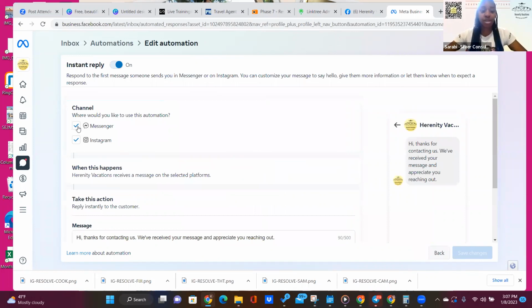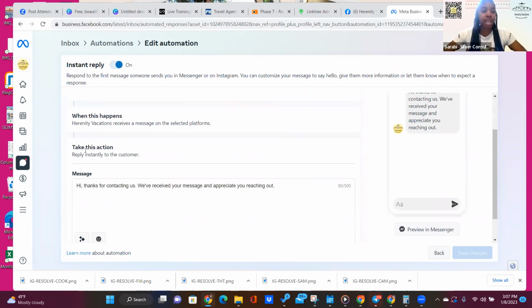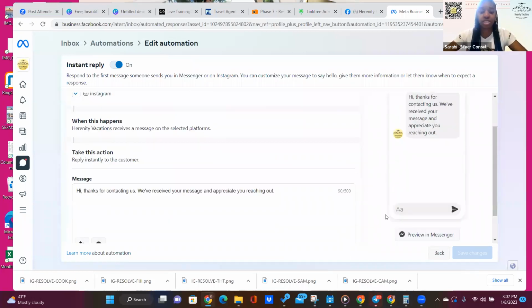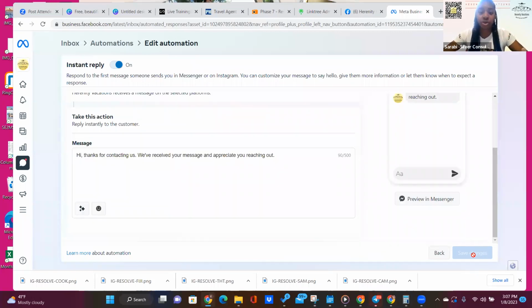You want to select both Messenger and Instagram because you're going to get messages from both. And then this is the message that it came up with. Hi, thanks for contacting us. We received your message and appreciate you for reaching out. Very short, simple, sweet, quick to the point, right? So this is what is going to pop up every single time someone messages me. And then you'll hit create here once you get it.